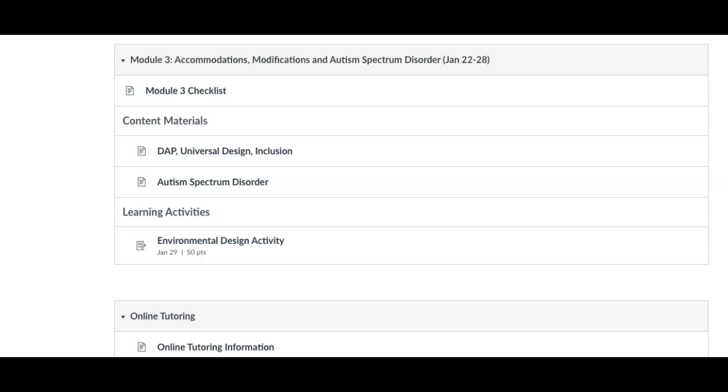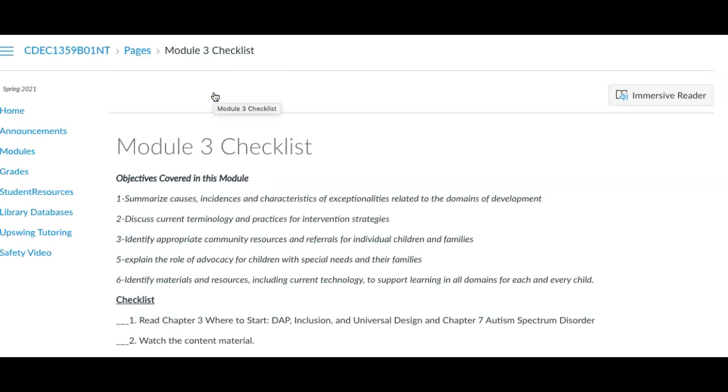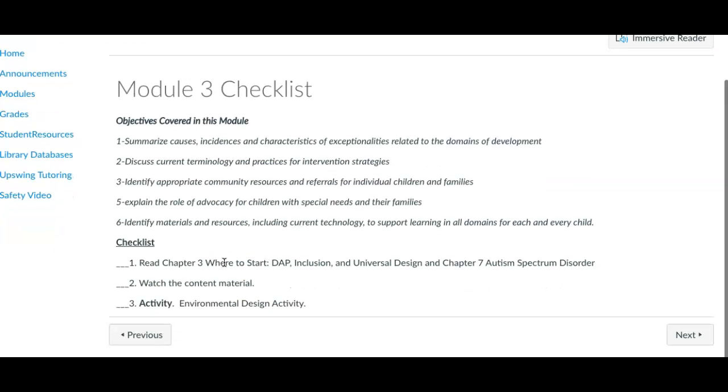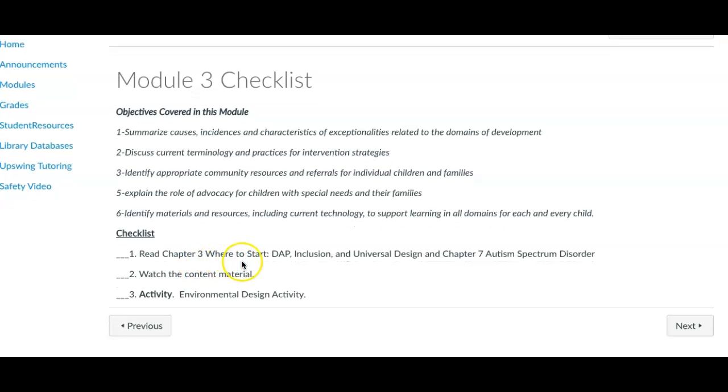We're going to be looking at two concepts again, one over accommodations and modifications, and then we're going to be looking at the exceptionality of autism spectrum disorder. When we look at our checklist, we go over a whole lot of the SLOs in this module. We're going to be looking at Chapter 3 of Where to Start DAP, which is Developmentally Appropriate Practices, Inclusion, and Universal Design, and Chapter 7 over Autism Spectrum Disorder. We have content material that goes along with it, and then we have an environmental design activity.